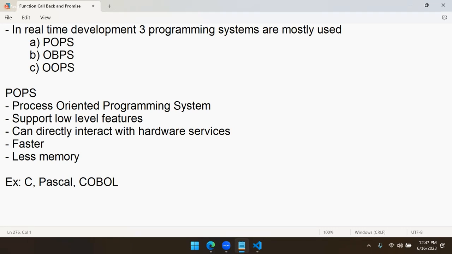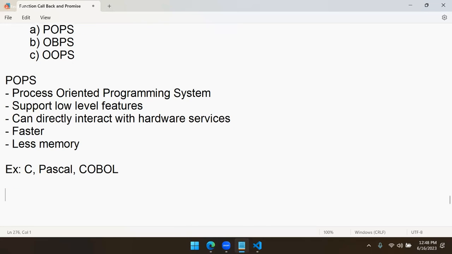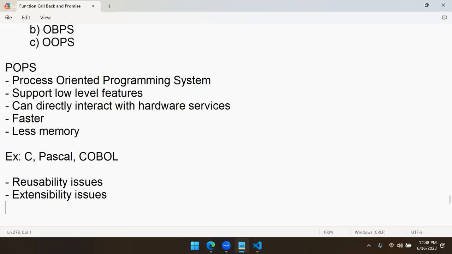So the point is, we need only one programming. Which kind of programming? POPS. What is the problem in POPS? Reusability issues are there. We cannot reuse the code. Extensibility issues are there. We cannot extend the code.